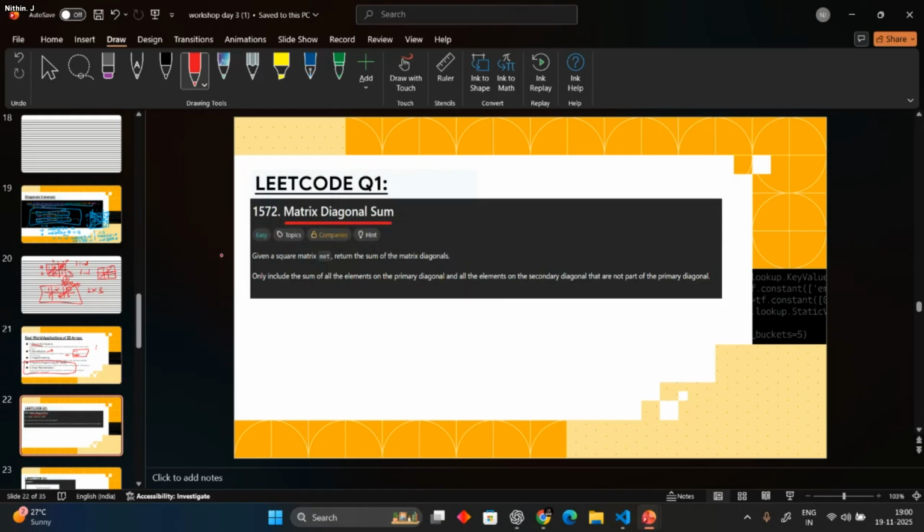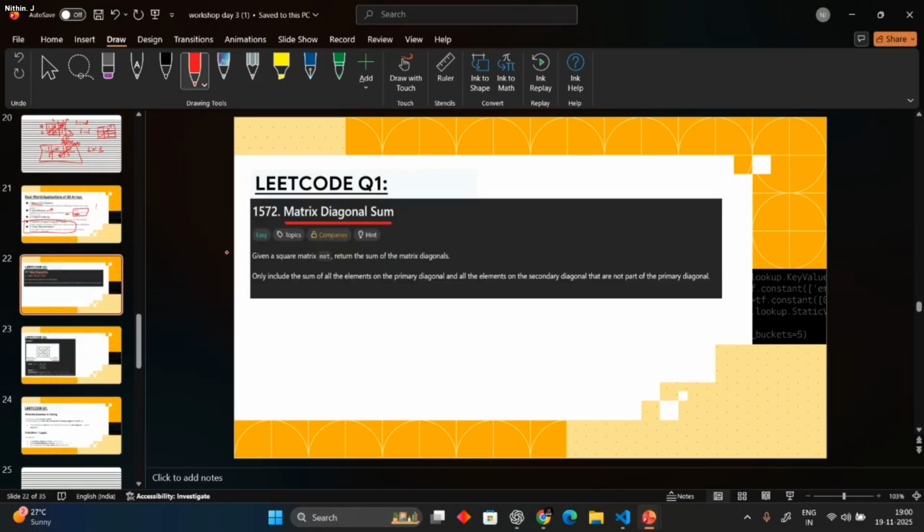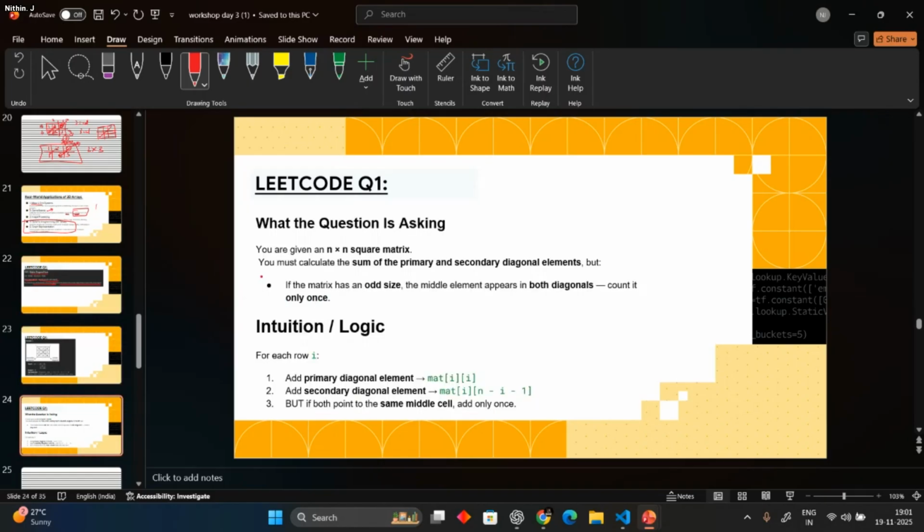Okay, so now let's break down the question. I'm going to give you a very nice strategy for solving any LeetCode question. Whenever you encounter a question, always split the question into small chunks. So we have a square matrix, then they ask us to return the sum of the diagonals. And there is a small condition: all the elements of the primary diagonal and all the elements of the secondary diagonal that are not in the primary diagonal. So I've broken down this question into small chunks. Now let's see what those chunks are.